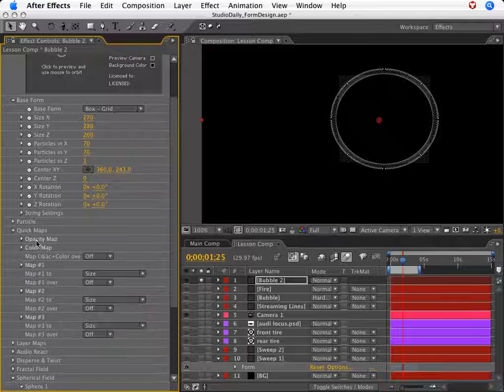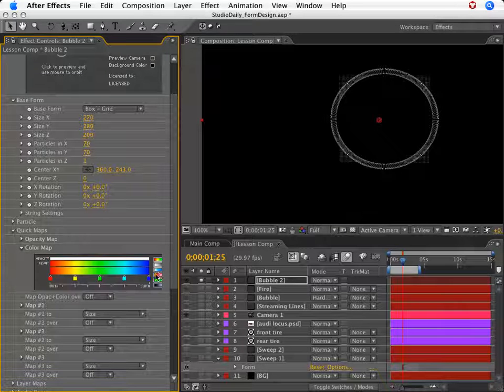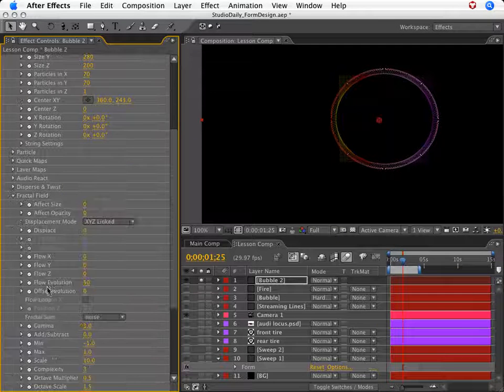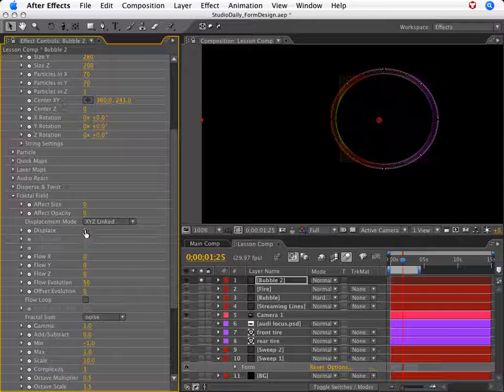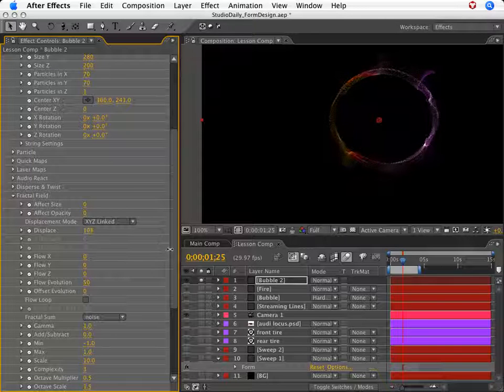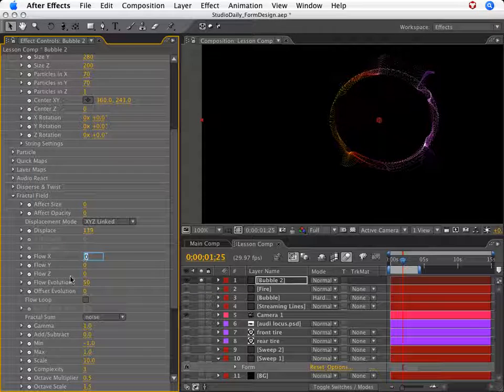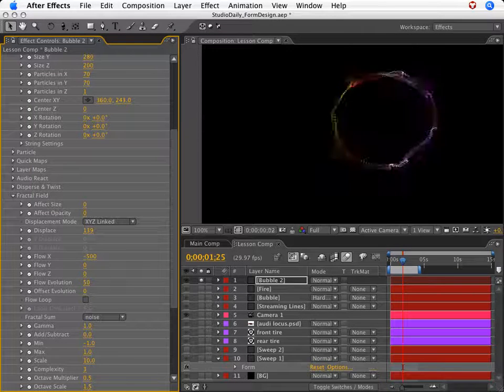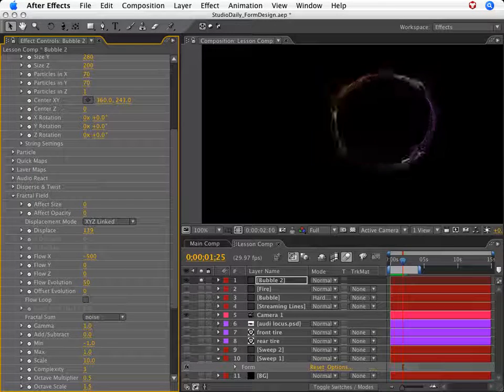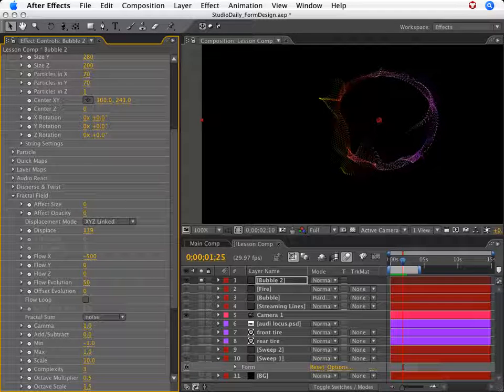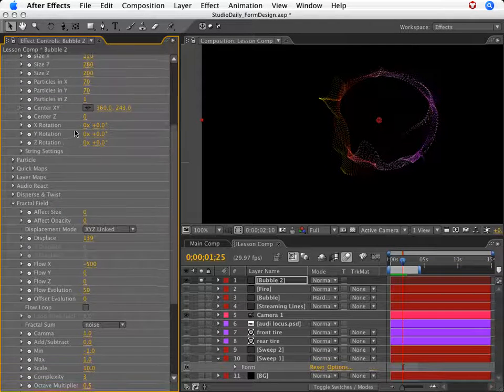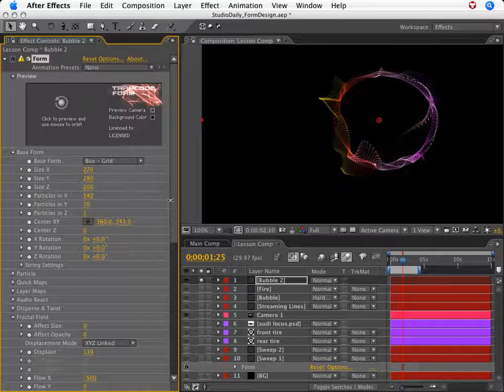So to this, I can go in and apply a nice little color map along X and add some fractal field distortion here. So I'll have this affect the displacement of the particles and have it flow along the X. 500 seems to be working pretty well so far. So it's kind of this flowing force field kind of look. Now, let's smooth this out in X and Y.